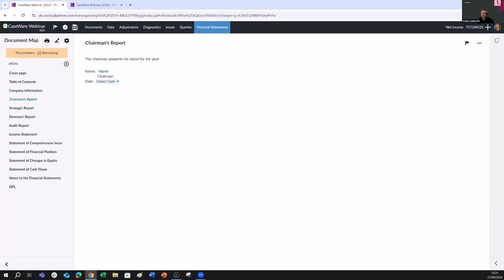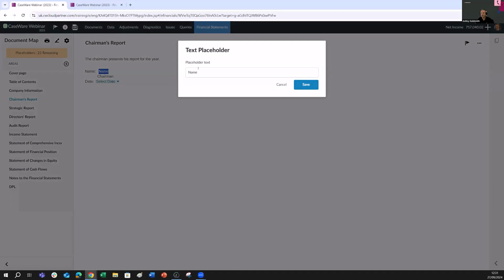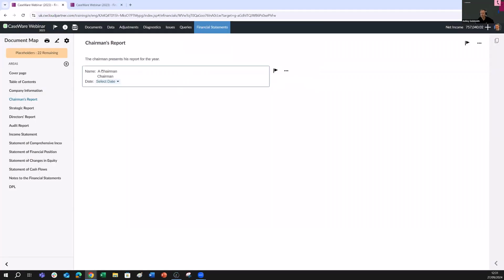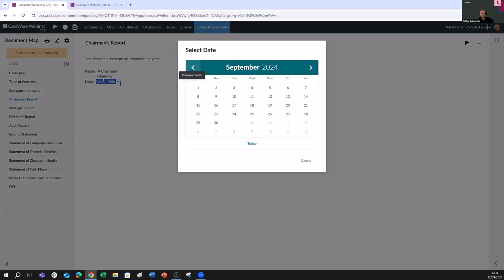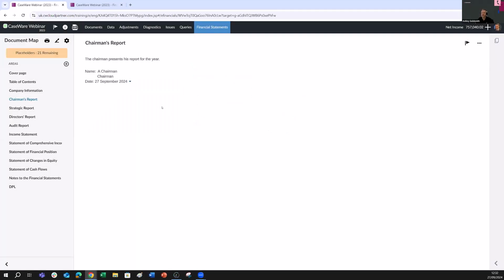So what that basically means is that there's 23 instances within this set of accounts where we need some user intervention to enter in some data or to answer some questions. So in this example, on the chairman's report, we need to enter the name of the chairman. So a nice imaginative name that I've given him there. So you see the placeholders remaining ticks down then to 22. And let's select a date of signature. Let's just go with today's date, whatever that is, 27th, correct, yes. So there we go, ticking down then to 21.